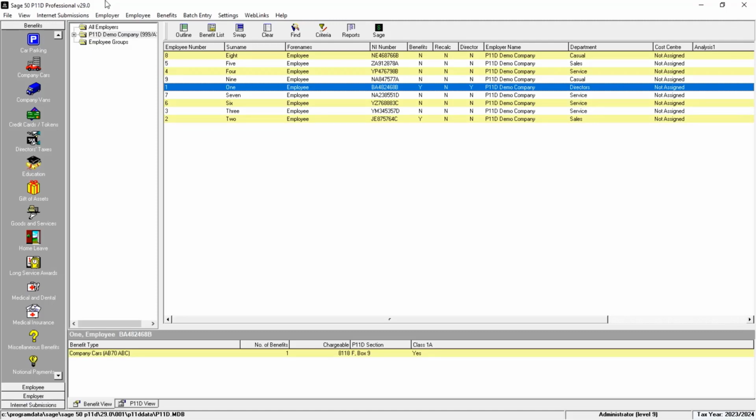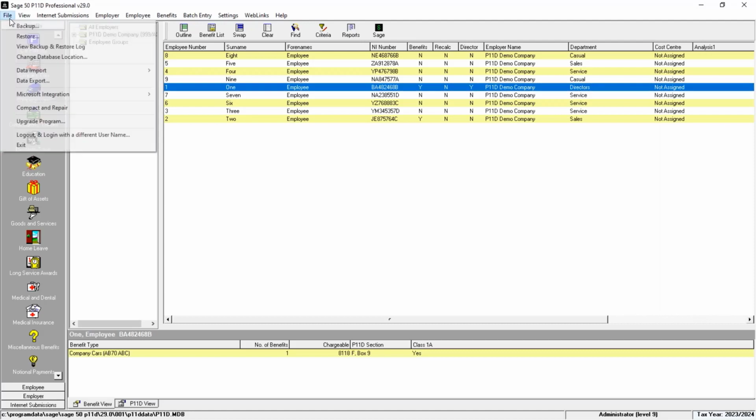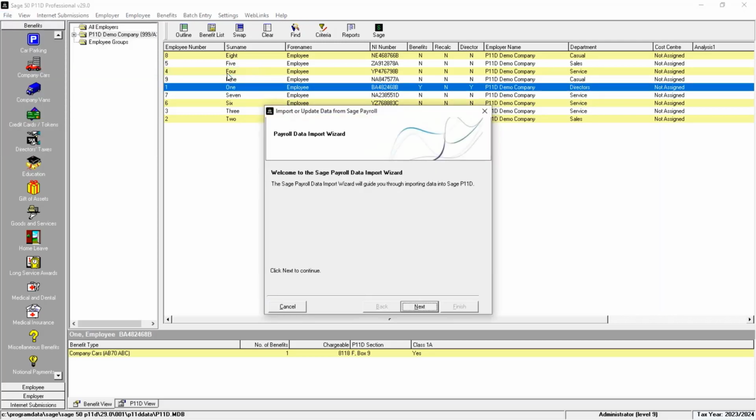So it's worth mentioning you should have a backup before you do any import in case you need to undo any of these changes. So I already have a backup. I'm going to go to the File menu. I'll come down to Data Import, and then I'm going to choose this first option, Import Sage Payroll Data. And that then takes you into the Payroll Data Import Wizard.